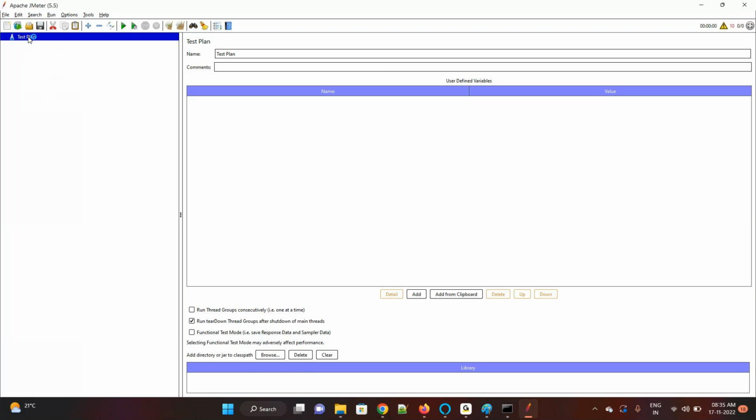This kind of interview question they will ask: how many test plans can you put in one JMX file? You can put only one test plan. And if you see this green button, this is run. When you click on this start button, whatever is under the test plan, it will run everything.